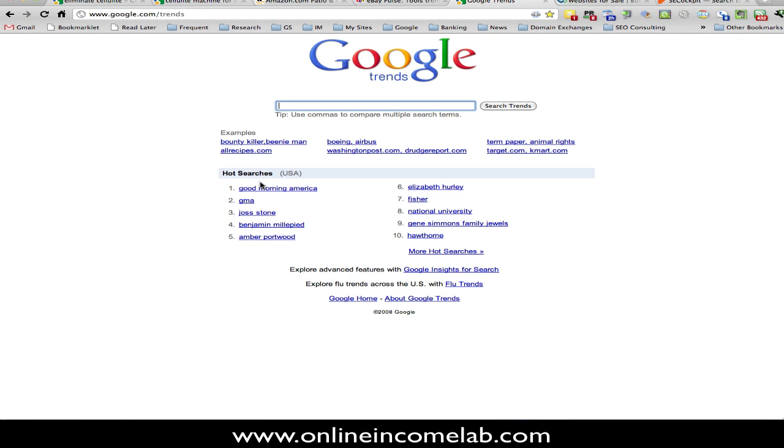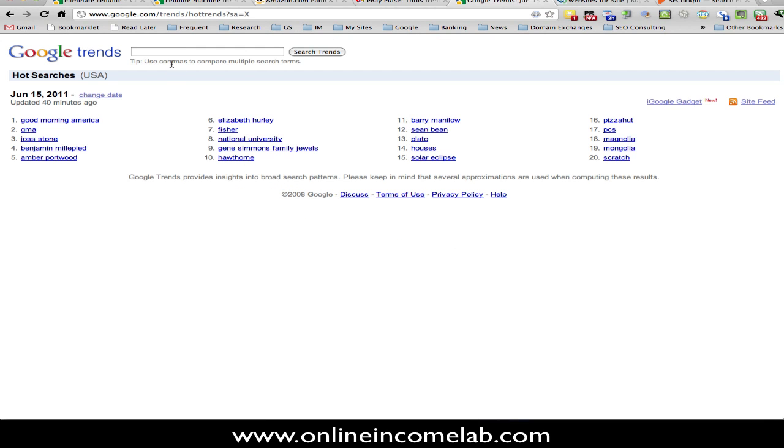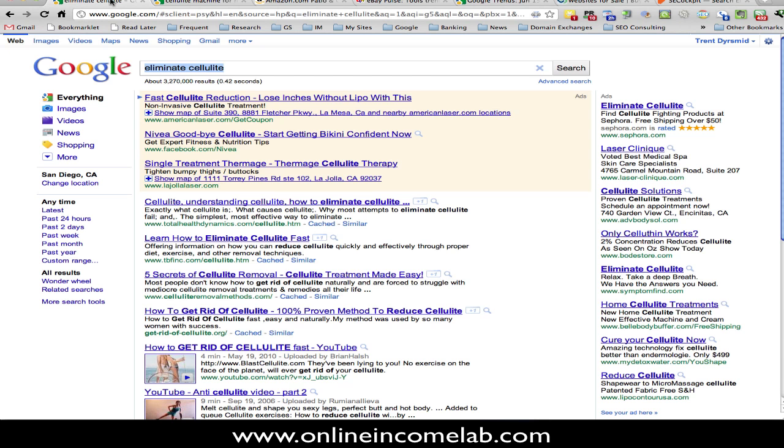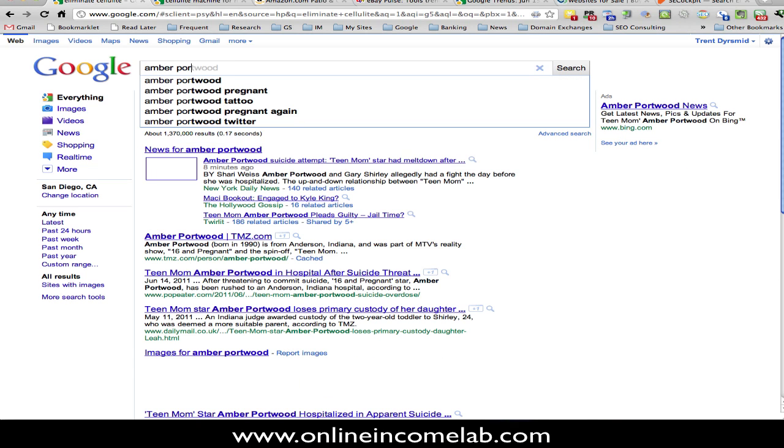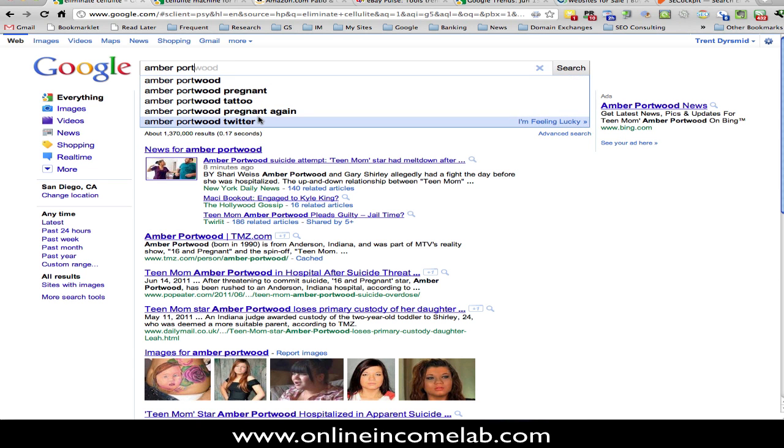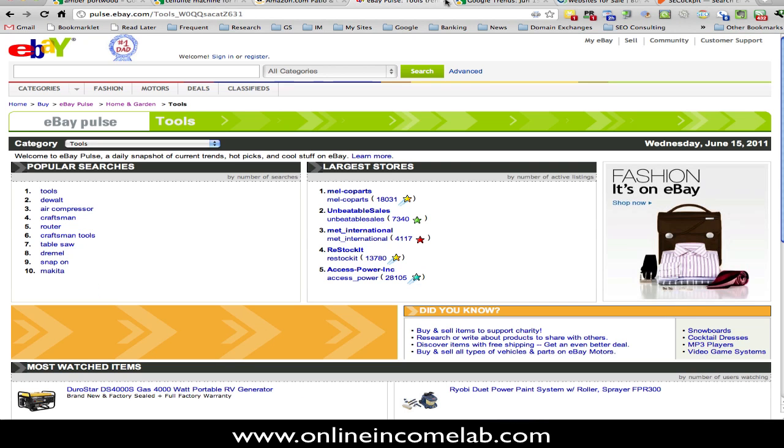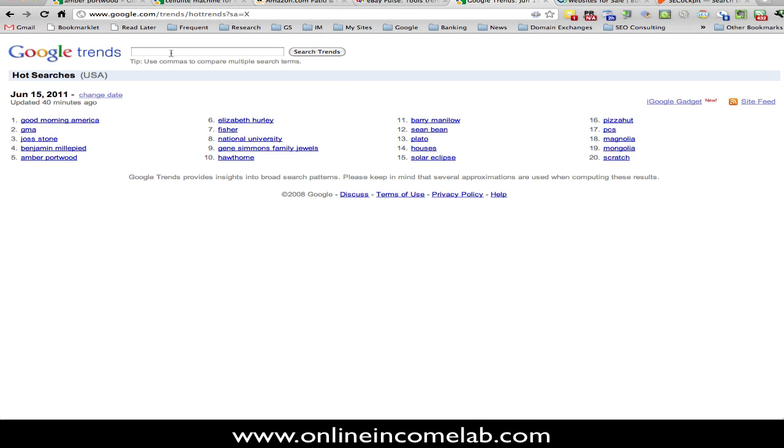Google Trends gives you some hot searches right here. Any one of those could be a seed keyword idea. You can go into more hot searches, and any one of these you might want to put into the Wonder Wheel, or just start typing. For example, let's pick Amber Portwood. We could type in Amber Portwood: pregnant, tattoo, pregnant again, Twitter. I don't think Amber Portwood is a great example, but my point is you can take data from the trends here, and if you want to see the trend, you can just type the information in there.